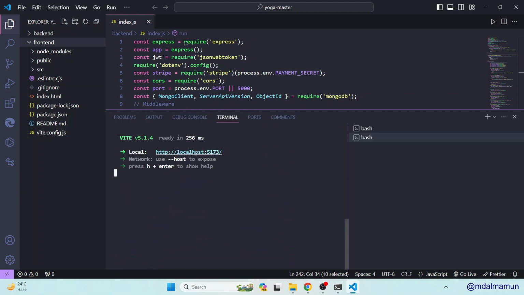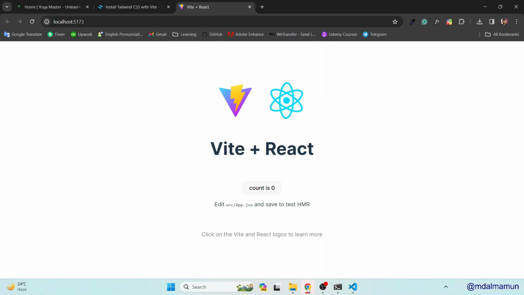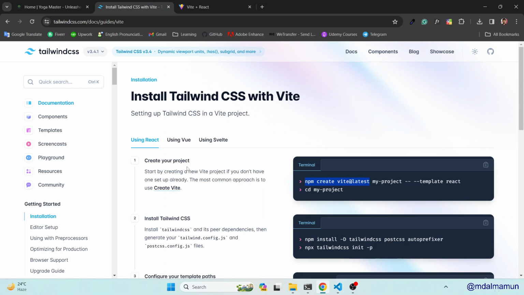So here is a localhost link, so you have to press Ctrl and click here to open it in your browser. So right now you can see, let me organize a little bit. You can see a Vite project is created, and it's actually a React Vite project. Okay, so the first step is done.